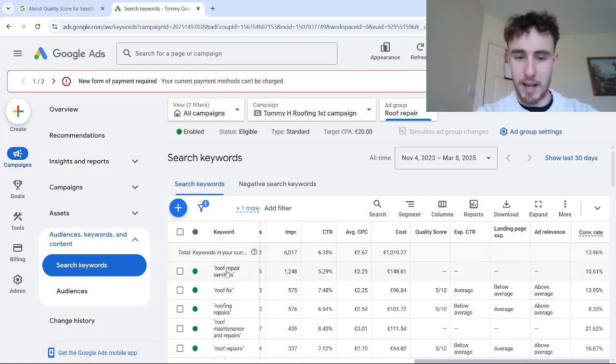Because as long as we have ad copy that mentions roof repair specifically in our headlines and descriptions, we are likely going to have high ad relevance because Google's AI understands that, okay, if the keywords in this ad group are roof repair, and then the ad copy headlines and descriptions say roof repair, and then they get brought to a landing page that also says roof repair, there's clear alignment here between our keywords, ads, and landing pages.